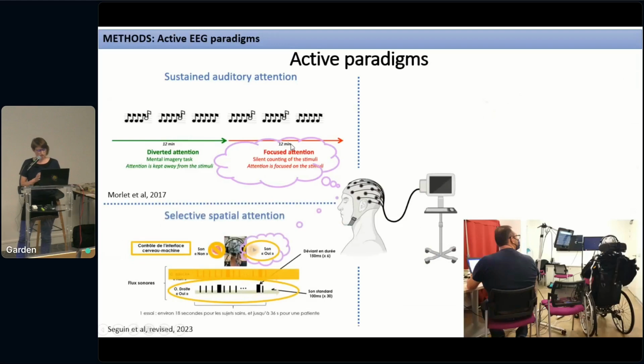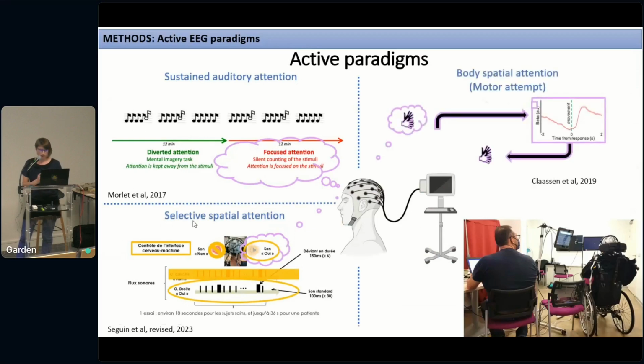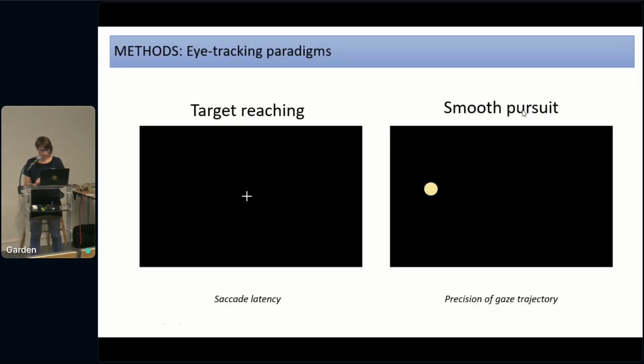We also assessed another paradigm developed here, brain-computer interfaces, that is auditory, where the subject has to focus on one side, on the yes, and this allows him to select the yes. And finally, we use a classical paradigm of motor intention. The subject tries to imagine he moves his hand, versus being at rest.